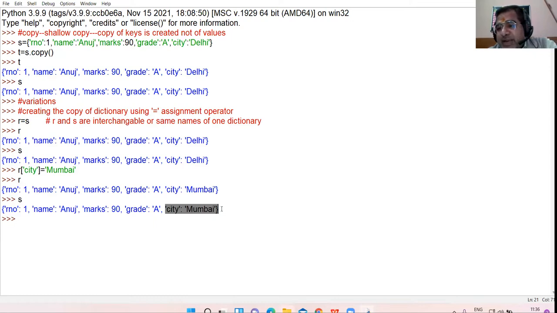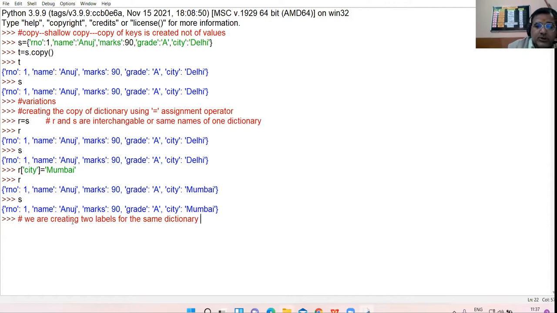You make any modifications in R, it will reflect in the original one. So using the assignment operator, we are creating two names, two labels for the same dictionary. Am I clear?